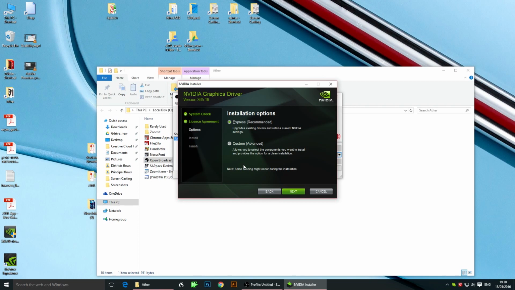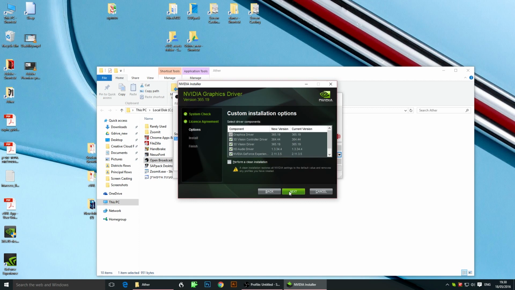After the initial shock and searching around the web a bit, I didn't find any solution that actually returned my sound. So what eventually worked for me is going to the advanced custom settings and pressing the clean installation checkbox before starting the installation process again. Click next and reinstall the driver. After the computer restarts, you should have your sound back as before.